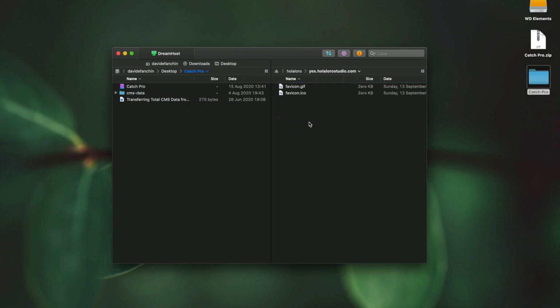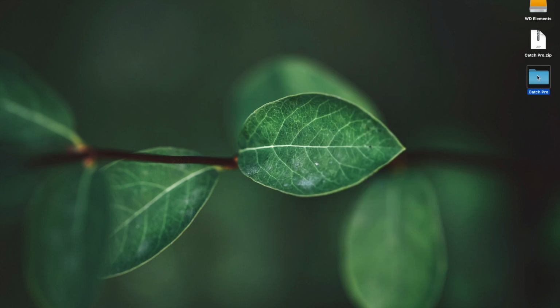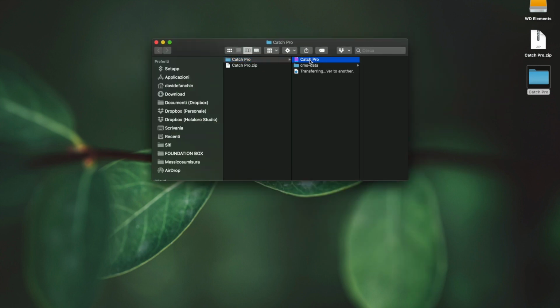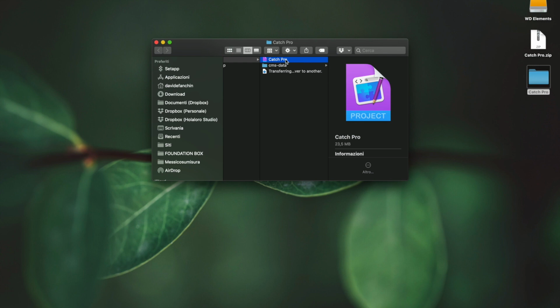So first thing I do is move the CMS data folder into my hosting account before even publishing the website. So this is something to keep in mind. Do it before you publish your website. It's better. This is not a huge folder. It's gonna take relatively small time, so don't worry. It's almost being uploaded. While that finishes uploading, let's open up the Catch Pro file in Rapidweaver.